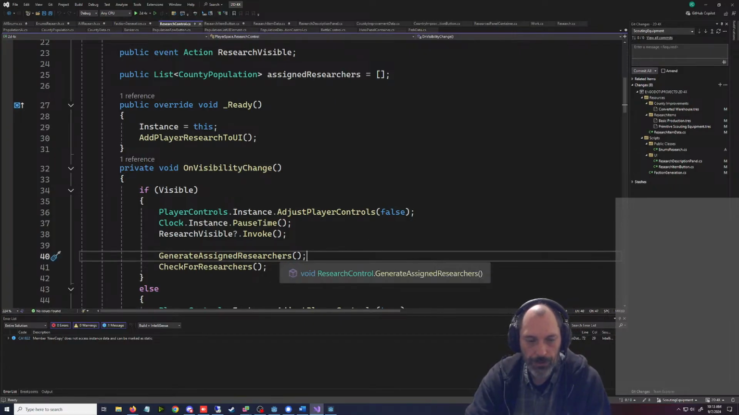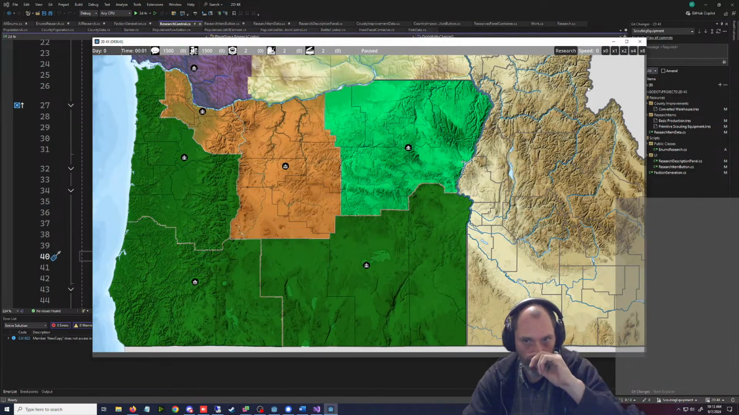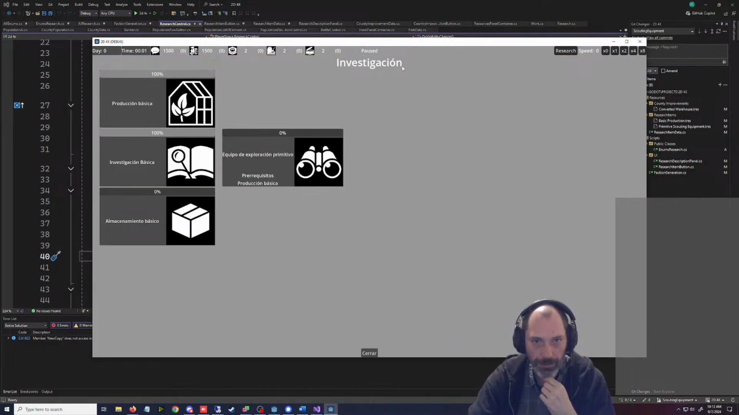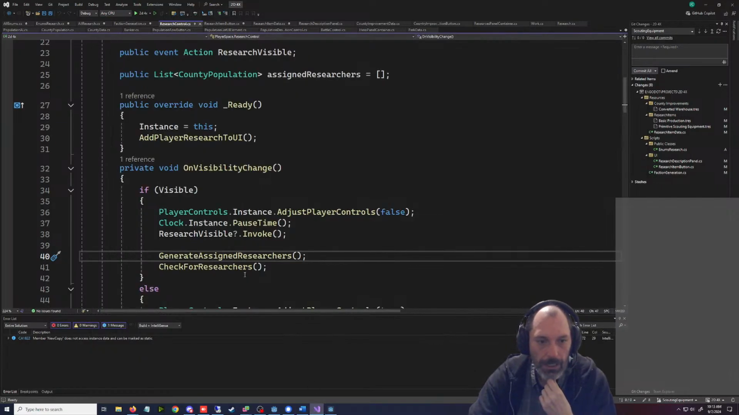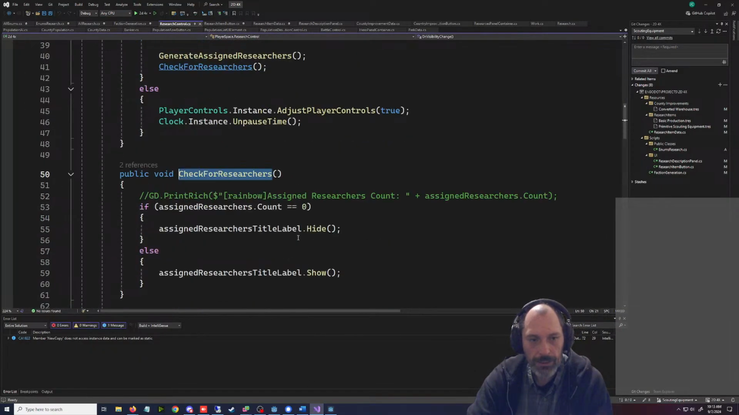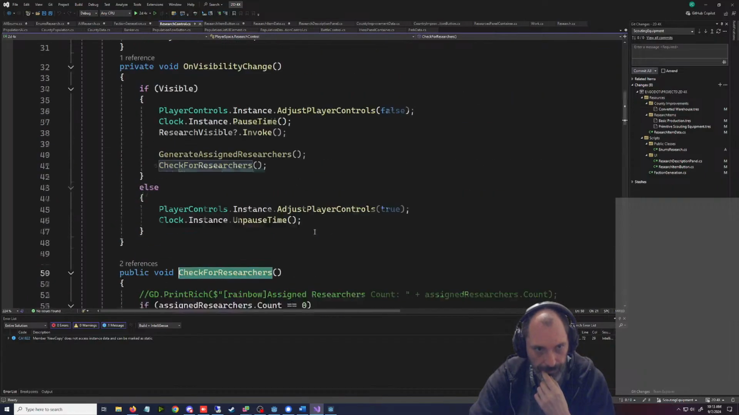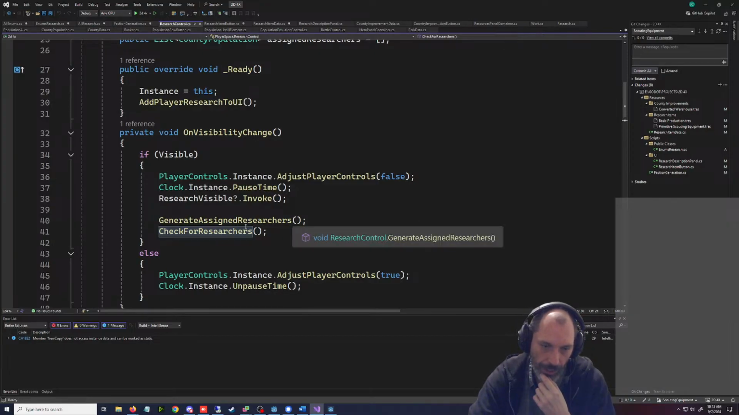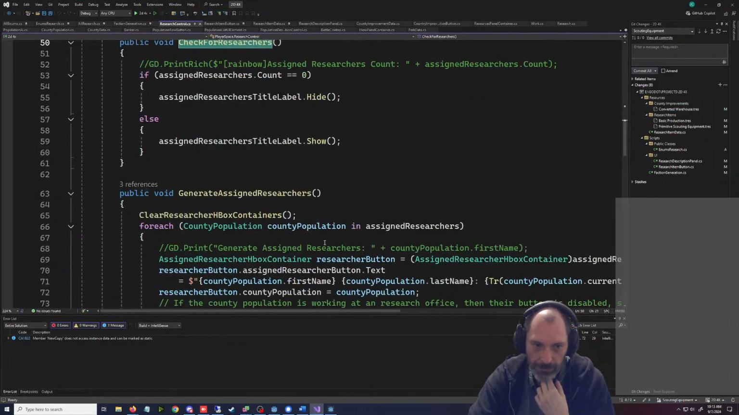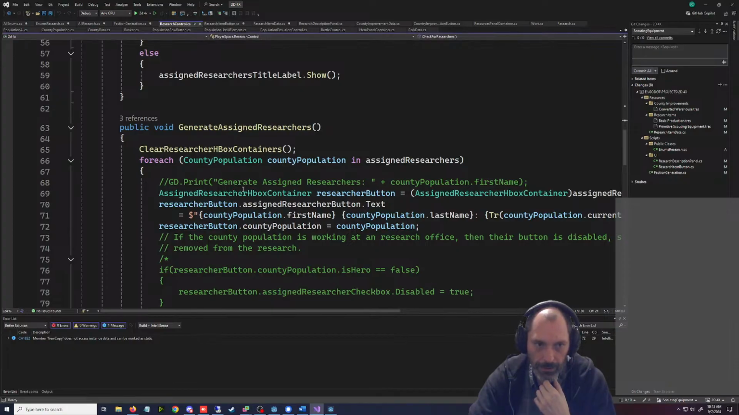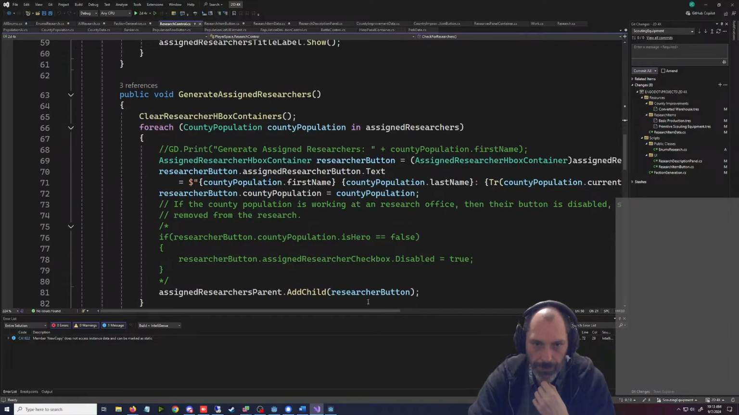Generate assigned researchers is for this part at the top over here. Well, we don't have anybody assigned, but it would put somebody there if there was somebody assigned. Check for researchers does what? If assigned researchers dot count equals 0, assign. Okay, so this puts that title up there. It's strange that it's underneath this, but I'm going to leave it there. Clear research, generate assigned researchers for each county, and so on.